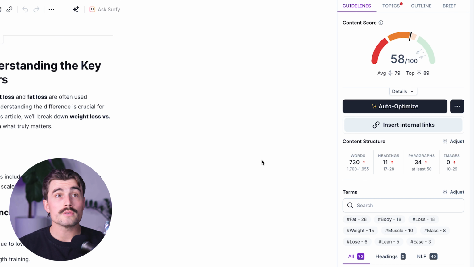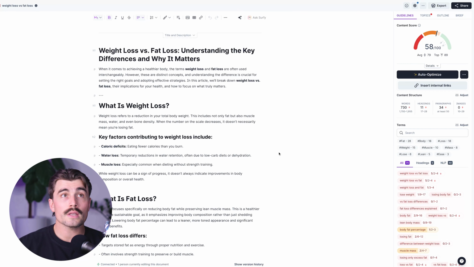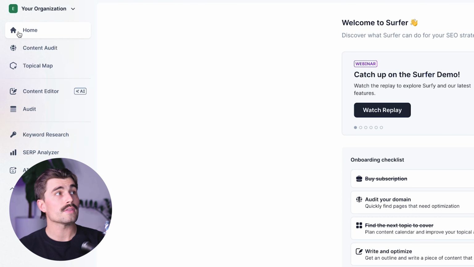It's also saying we're only using 11 headings, and it should be somewhere between 17 and 28 headings. It also says we only have 34 paragraphs, and it should be at least 50, and we have 0 images currently, and it should have at least between 10 and 29. So by making these changes, we can get that content score up and begin ranking on Google. So that's a brief look at the content editor.